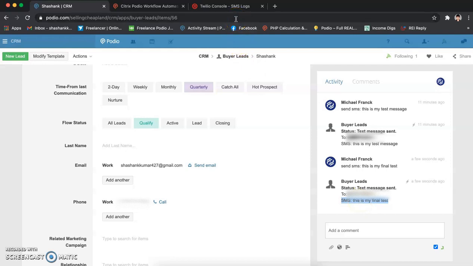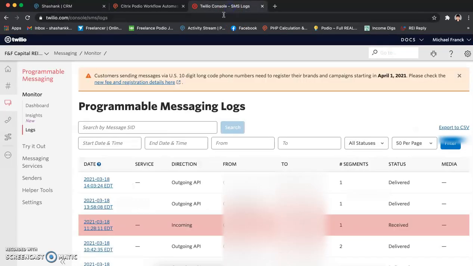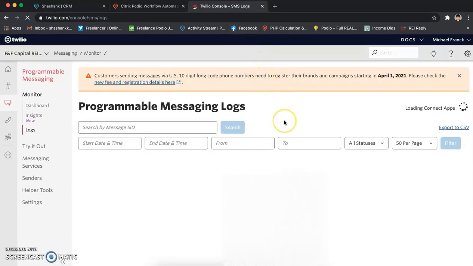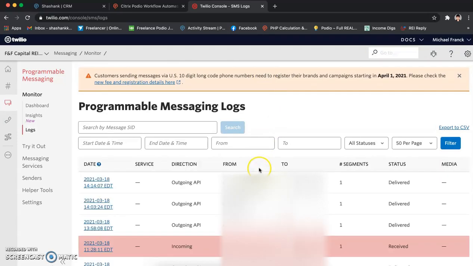Now, if I take you to my Twilio SMS logs, here we should be able to see that message. Yeah, here you can see the message body is "this is my final test", from this number we sent the message, and on this number we sent the message. So we have successfully sent the message and I have already received it. This is about the sending message API.